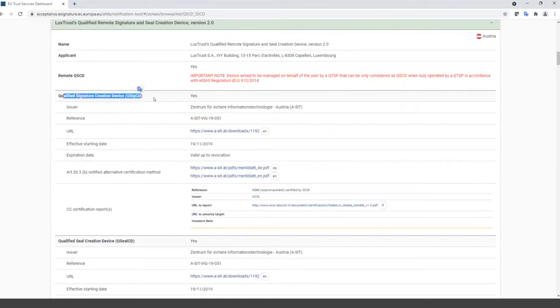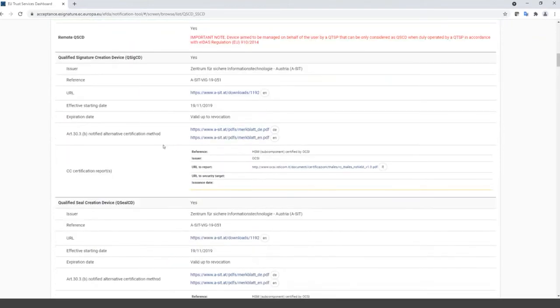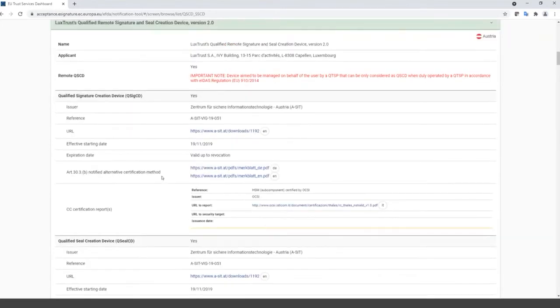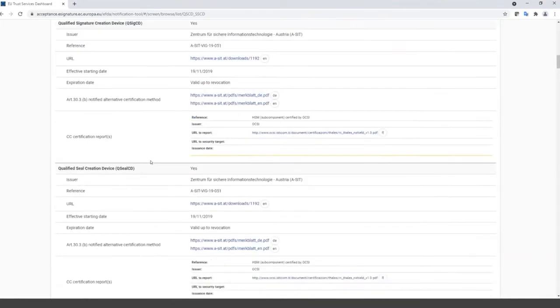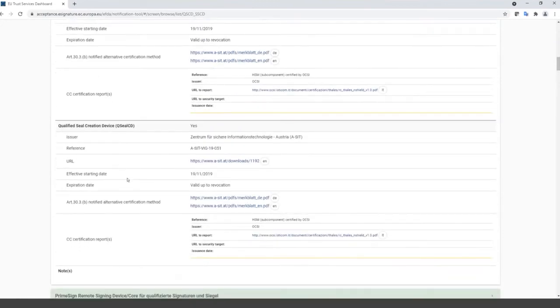There is some information on the designation report. If it is a qualified signature creation device and a qualified seal creation device, there are two different fields. Who issued the designation report, the reference to it, the URL to download it, from which date it is considered as a QSCD, till an expiration date. If this device has been certified against an alternative certification process, and when it is the case, there is here the link to this alternative process, and as well the Common Criteria certification report. Same thing here as it is a qualified seal creation device.